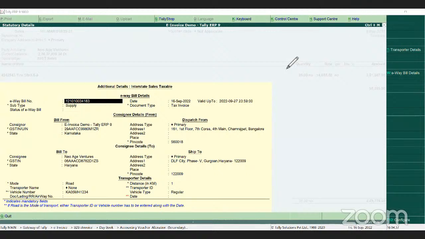Hello. Yes, Mr. Shan. Sir, can we generate a normal invoice and at the end of the month upload it on the GST portal for e-invoice? Yeah, technically, or I'll say theoretically, it is possible.